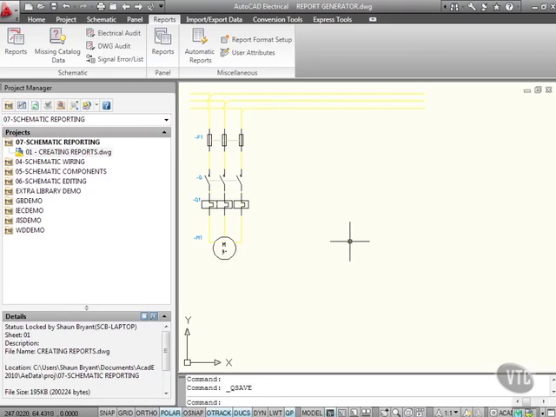So let's look now at report generation in our schematic reporting project. What I've got here is a typical three-phase circuit. And we're going to look at some of the other methods of generating reports. So again, we're in our reports panel here. So there's our panel, reports, and it's the reports tab on the ribbon.